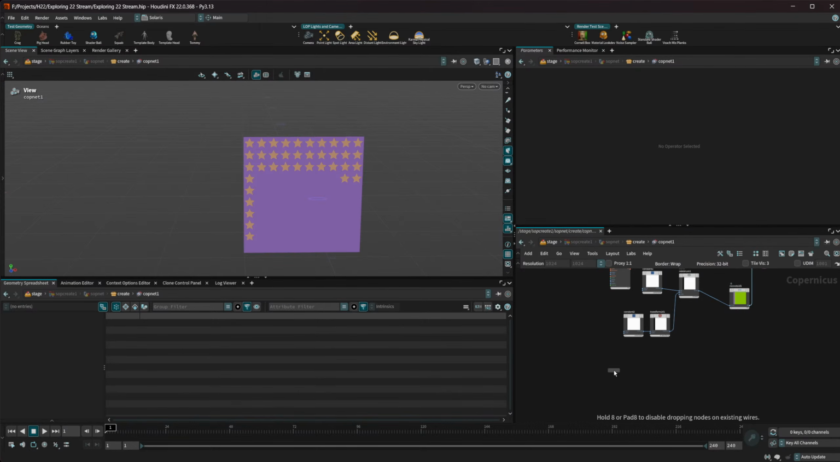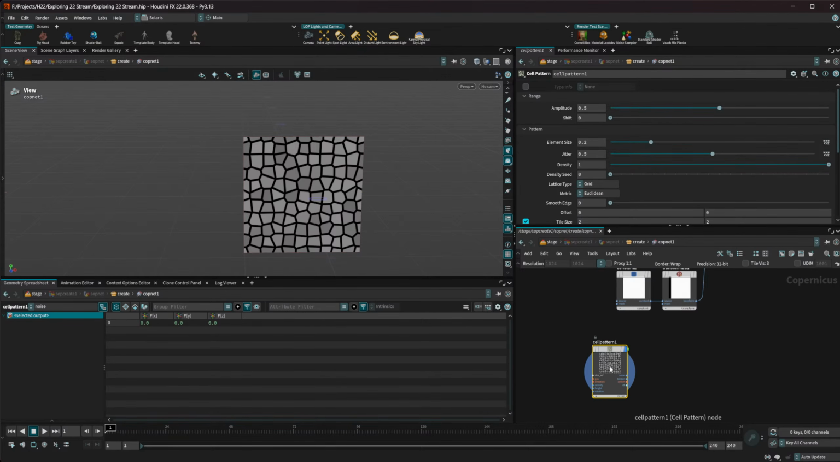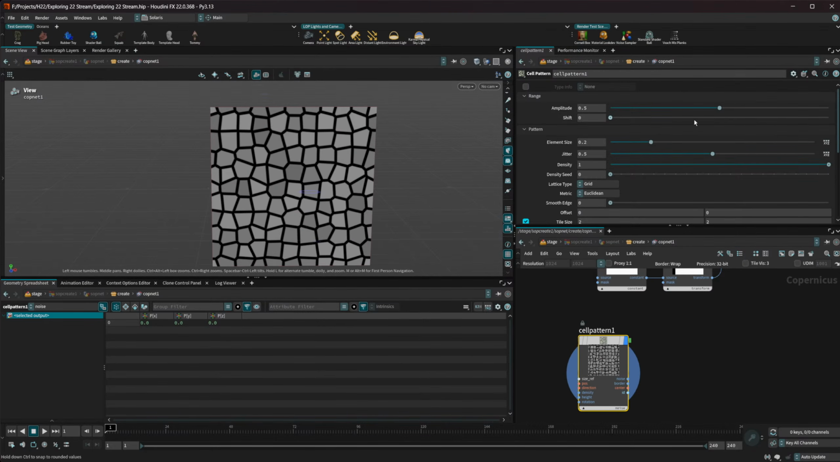There's a cell pattern. I haven't looked at this node yet either. Most of the contexts have an output that is always the default when you get out of the network. This doesn't happen in cops. Wondering if it's a placeholder. We'll add inputs in the future. It's been like that for a couple of releases. I'm not sure if they'll change that behavior or not.